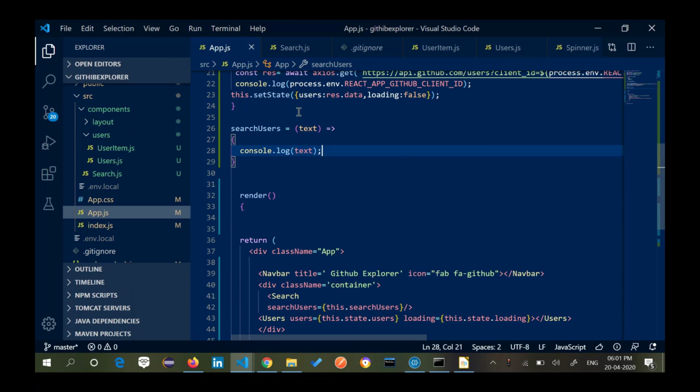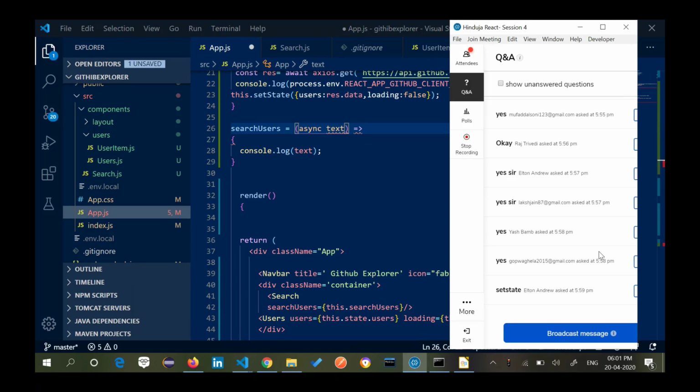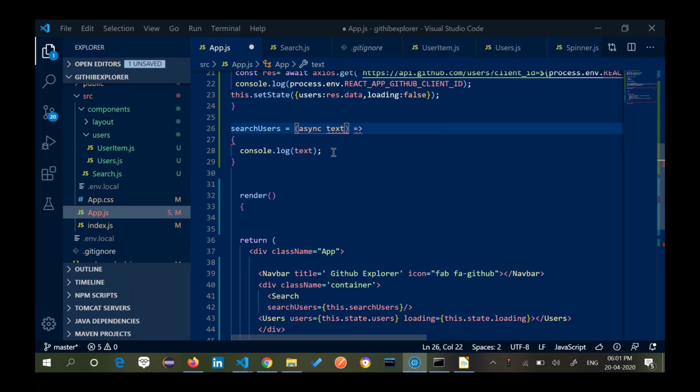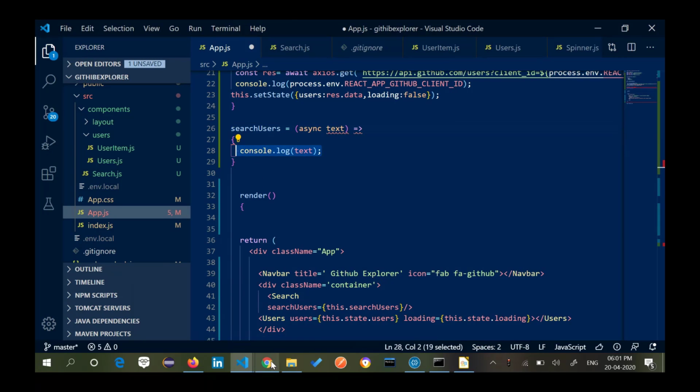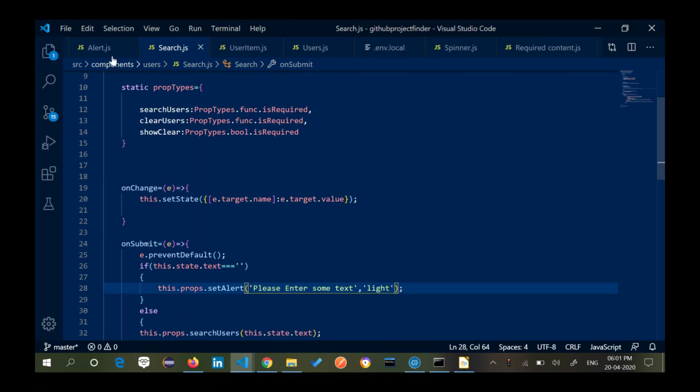So to do that, I need to make an async call. Whenever you are working with an arrow function and you want to make an async call from there, you need to put async before the start of your parameters. So just let me have a look at what I have done in my actual code.